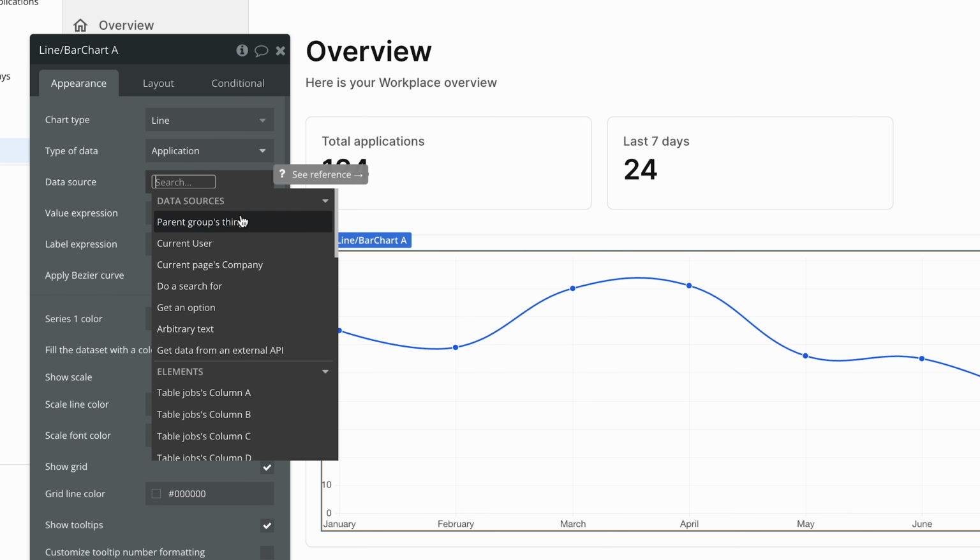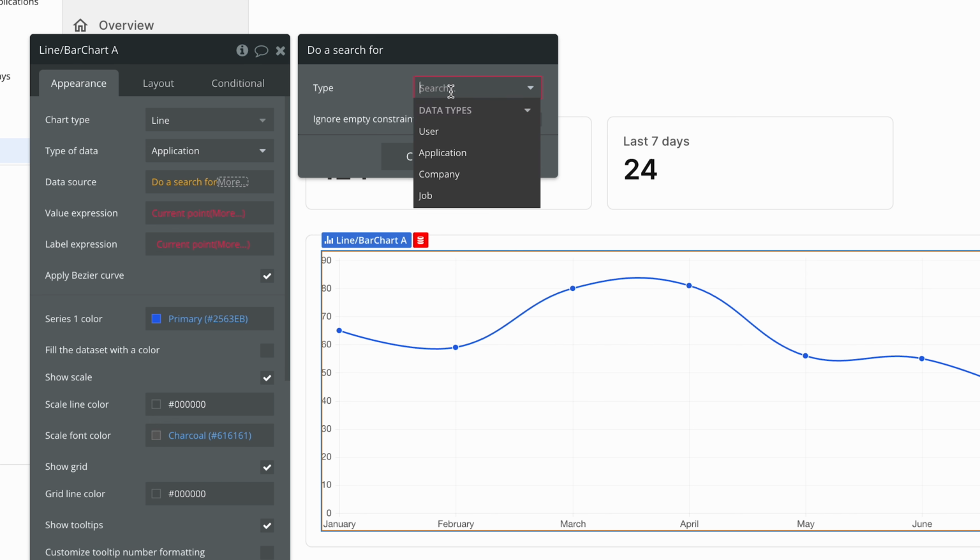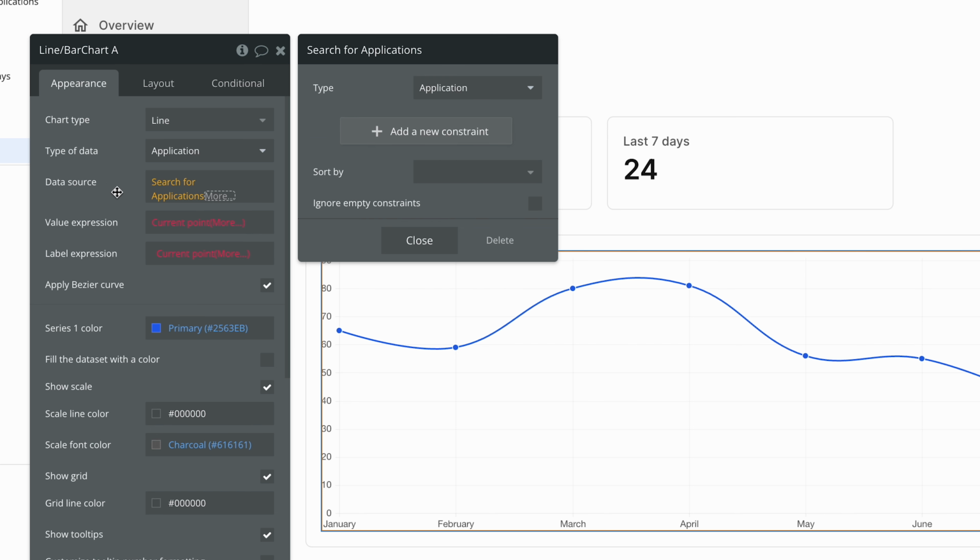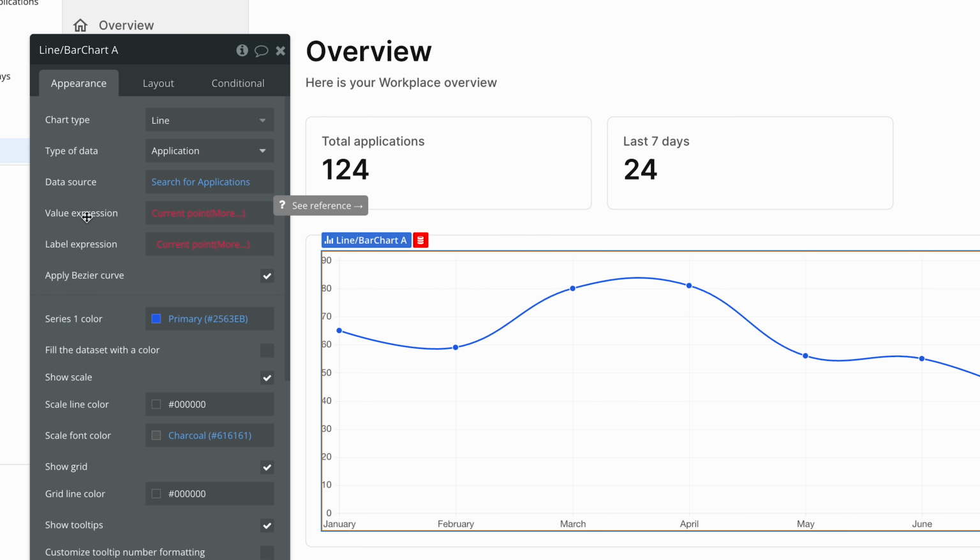So what's the data source? Bubble is asking. Well, we're just going to do a search for applications and let's get those applications in. Now the value expression I'm going to come back to because we actually need to configure the database slightly for this. But the label expression is basically a time-based expression.